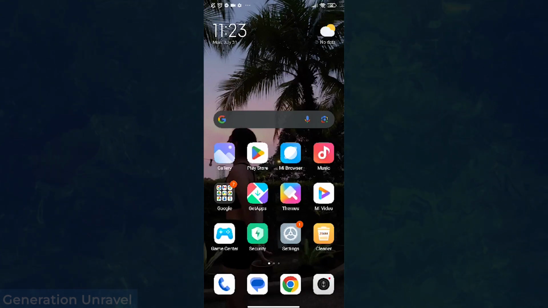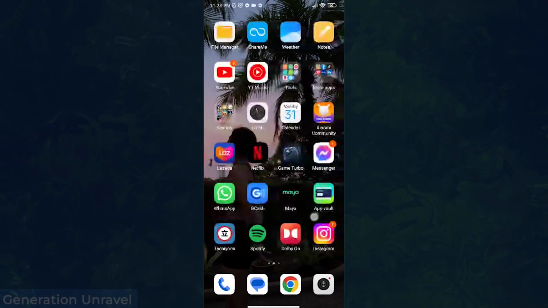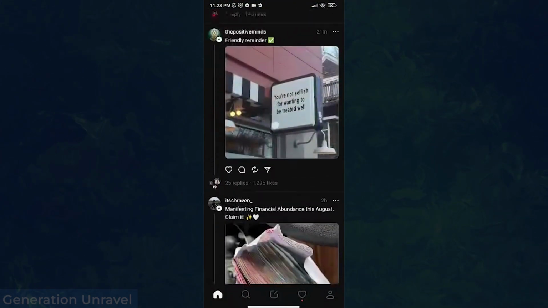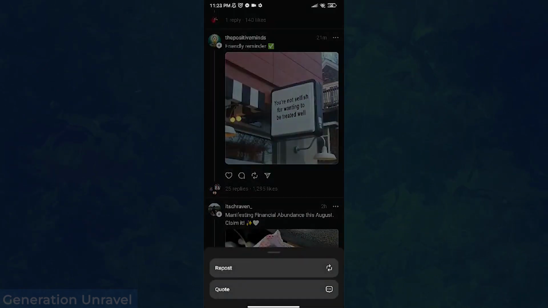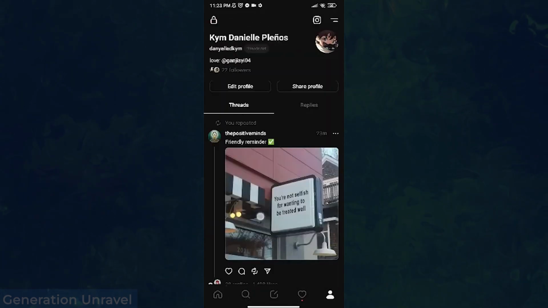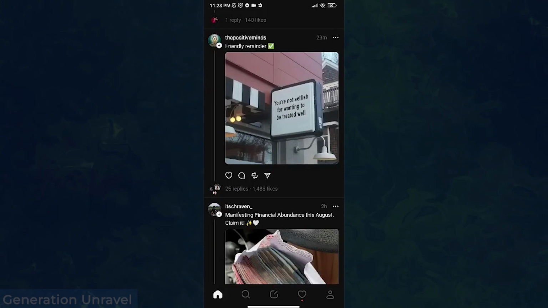Okay, so I'm currently here on my Threads feed, and you can just click on this button over here, and as you can see, you can find the repost button as well as the quote. Let me show you how both repost and quote work. So I already reposted this one, and as you can see, it's now on my profile. And now I'm going to show you how to use quote.